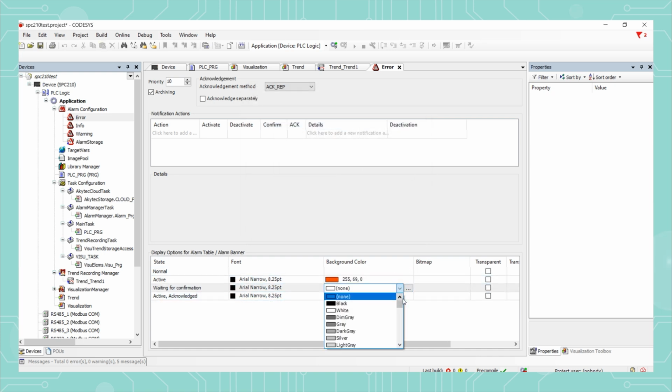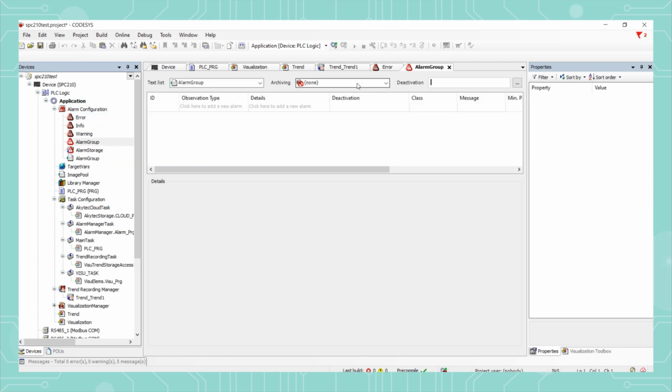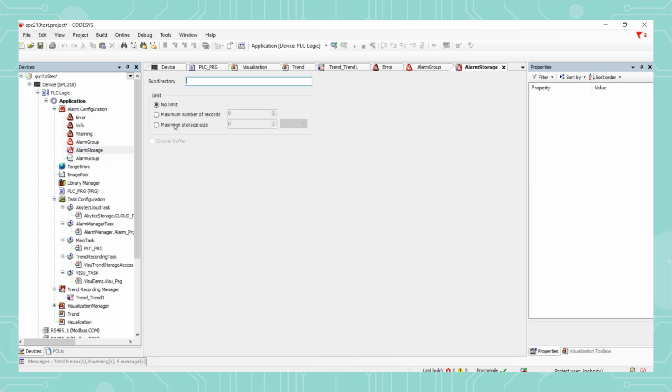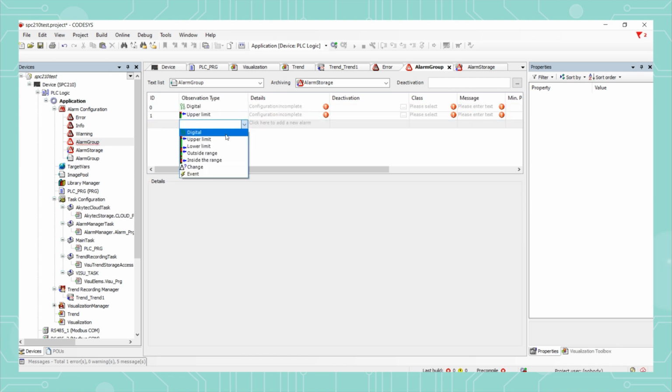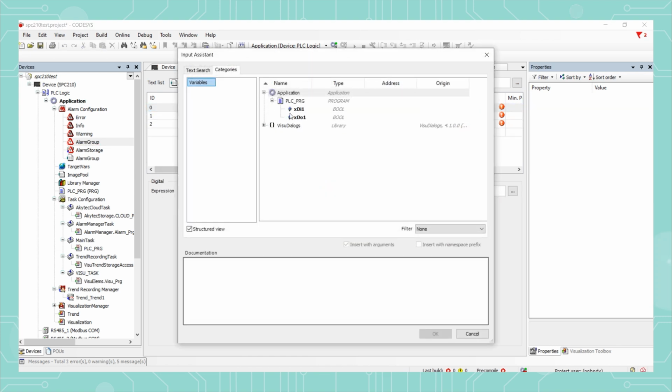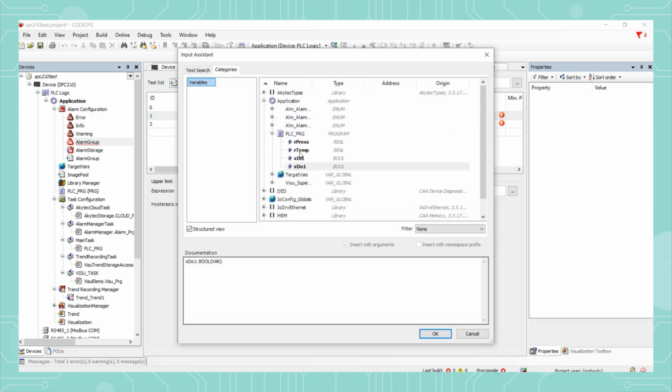You can also customize how errors appear depending on whether they're active, waiting for confirmation, or acknowledged. Next, add a new alarm group and select the alarm storage archiving parameter. You can also set a limit for how many alarms can be stored by limiting the capacity of the storage. Once that's done, you can define the alarms, choose their type, set their message, and specify how they will be triggered.